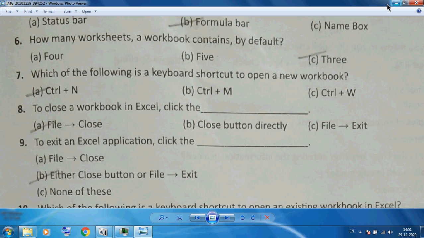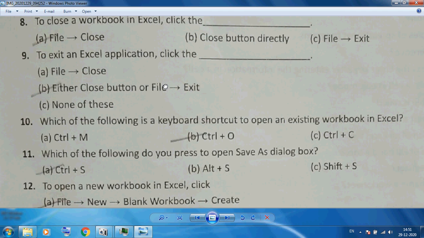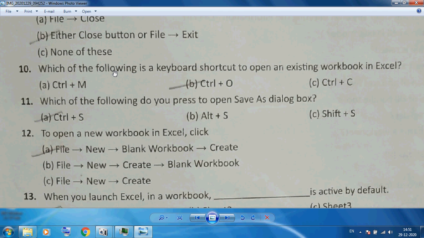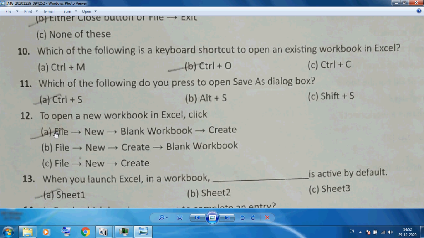Which of the following is the keyboard shortcut to open an existing workbook? We can use Ctrl plus O. Which of the following do you press to save? We can use Ctrl S. To open a new workbook in Excel, we can use File, New, Blank workbook and Create.